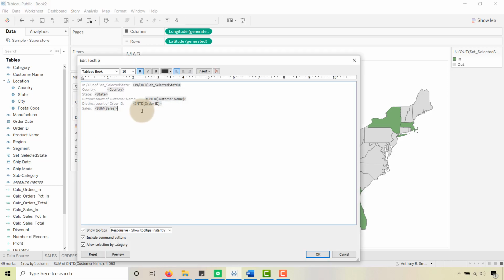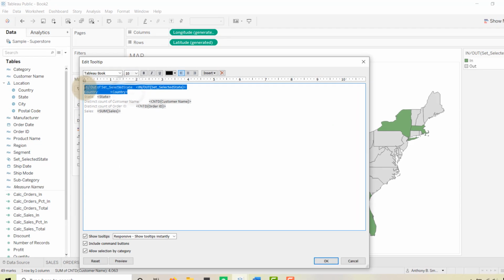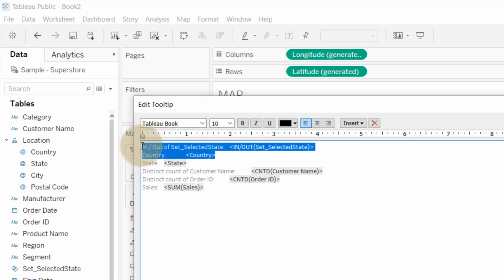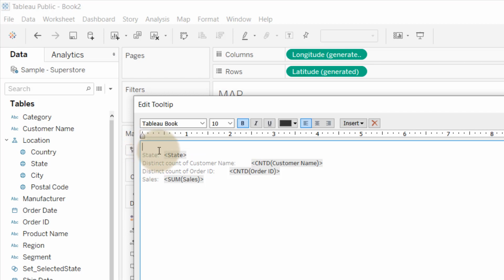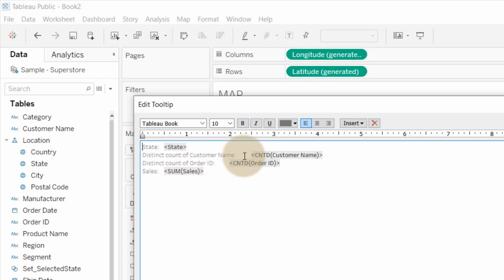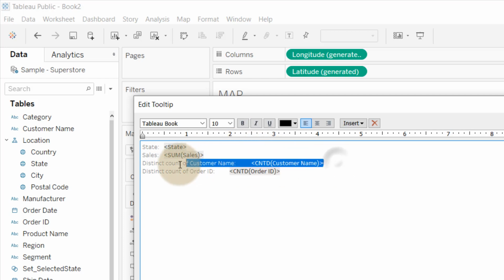Let's go into the tooltip, and I've got a lot going on here. So let's start from scratch. Well, we'll keep the state, right? Let's go sales, orders, customers, right? So if I get rid of the state, get rid of that. Let's go sales. This is going to be orders and then customers. Let's just do something like that.